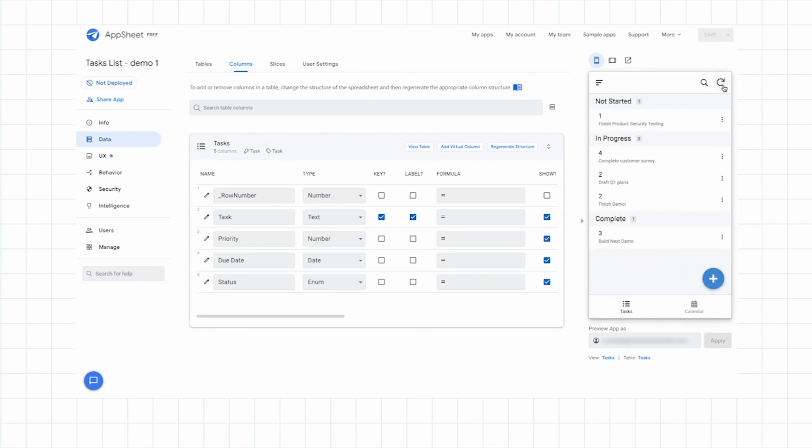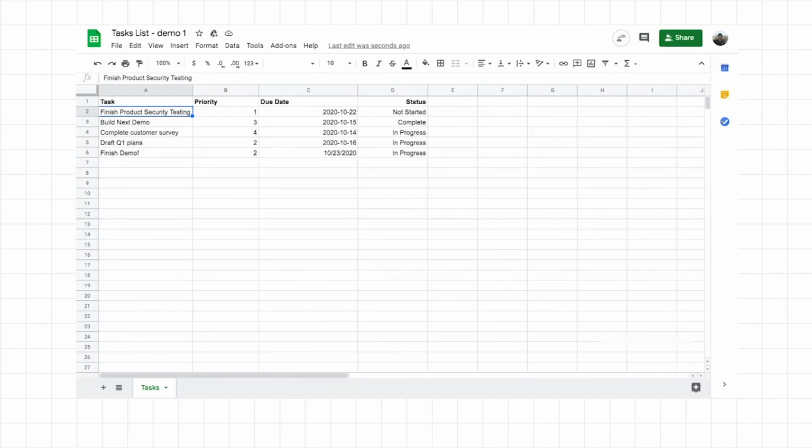So there's a little area there where it's letting you know that it's synchronizing with the data. So let's go ahead and take a look at the data itself. And there we are in the sheet, and we can see our new record.